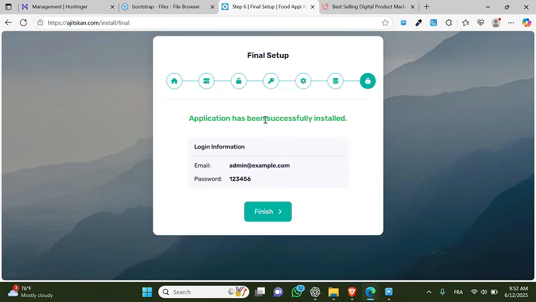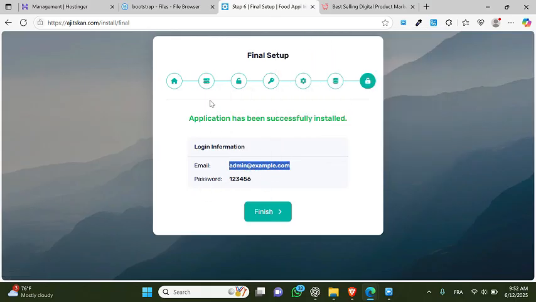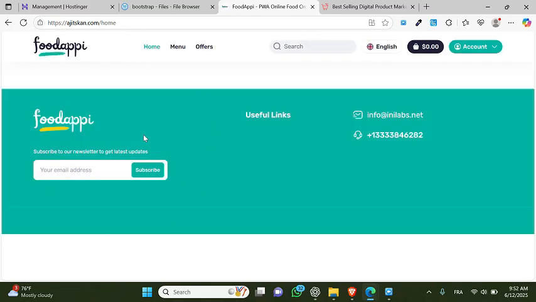So as you can see guys, the application has been successfully installed. Just copy this email, and this is the password for the admin account. Click finish. It will take you to the homepage of the website. Let me just wait a little bit of time. Everything's going to be initialized, as you can see guys, so it has everything set up.